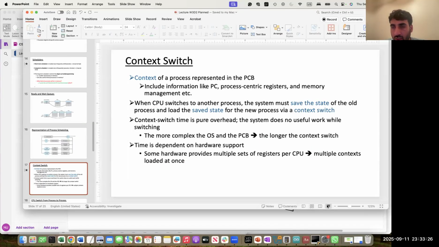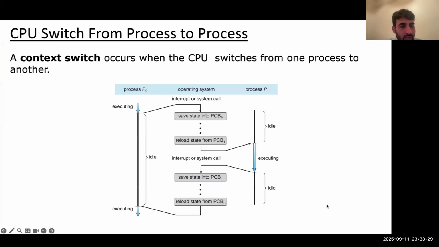Okay, so we do not have too much time left. Let me cover this figure. A context switch occurs when the CPU switches from one process to another. It is essentially the same thing I have said. You have two processes, P0 and P1. Let's say process P0 is executing and then some interrupt happens, so control goes to the operating system. It saves the state of process 0 in PCB0 and then reloads the state from PCB1. And after loading the state, it allows process P1 to start executing.